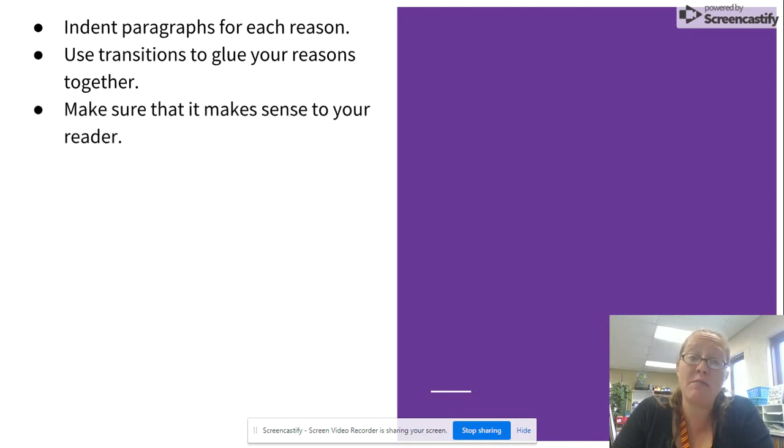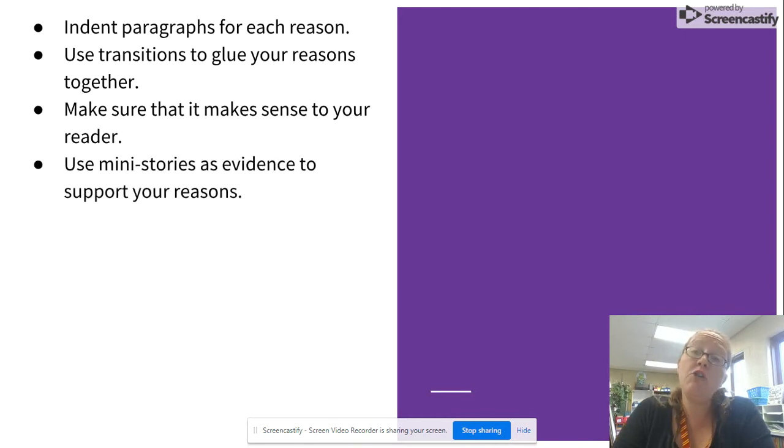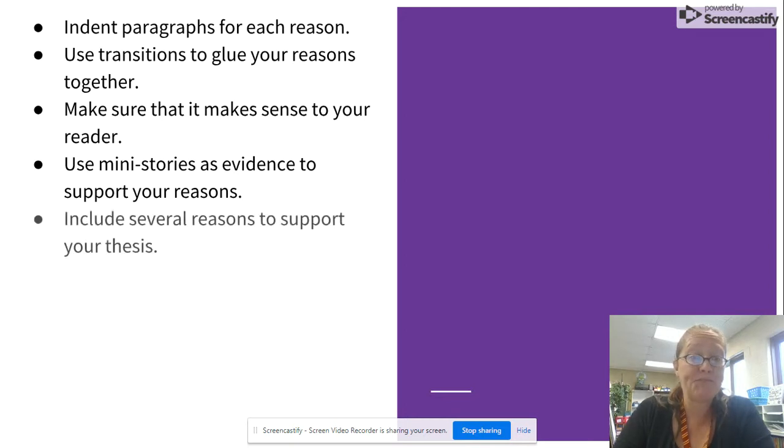Make sure that your essay makes sense to your reader. All of your writing should make sense. You can use mini stories as evidence to support your reasons. So when you think of a reason and you have a personal experience that matches that reason, you can use a small moment story to help support that reason. You want to make sure you have several reasons to support your thesis. So ideally, 3 or 4 would help make a stronger case in your opinion essay.